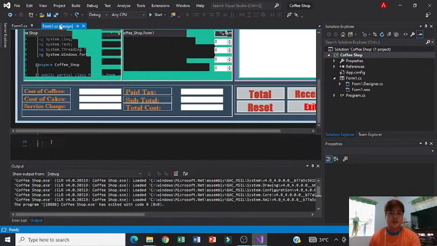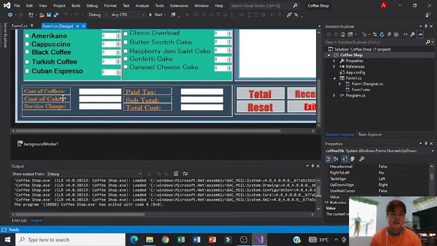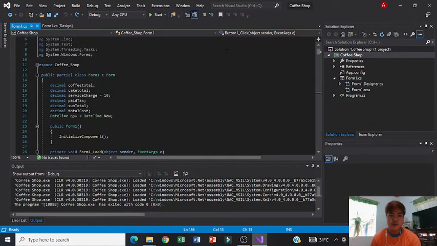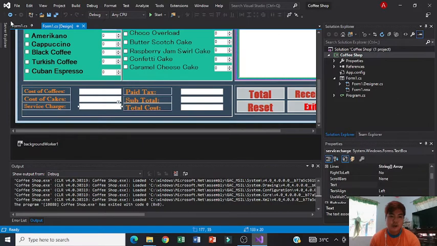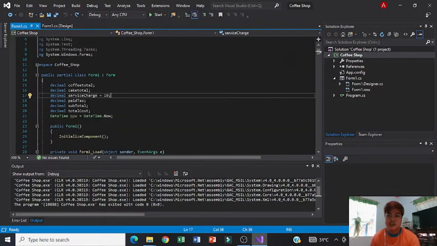So now let's move on to this part, which is the cost of coffees, cost of cakes, service charge, tax, subtotal, and cost. First, let's move on to the service charge. As you can see here, I put something in here in order to make this one work. So our service charge is 10.